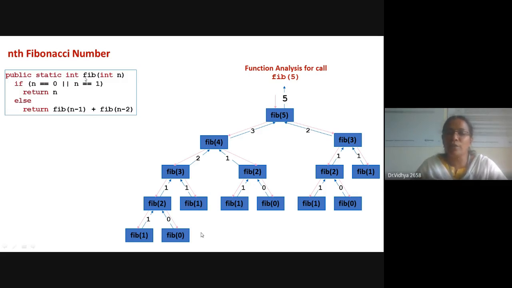In this tree you can see the function analysis for Fibonacci of 5. How do you calculate Fibonacci of 5? Every Fibonacci sequence starts from 0, with 1 padded after it. So 0 and 1 are the default values in the Fibonacci sequence. Then how far you are supposed to explore is given as a limit, such as n here. Here it is given as 5.